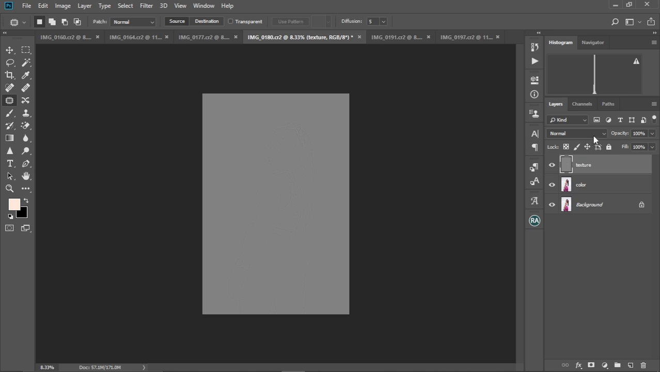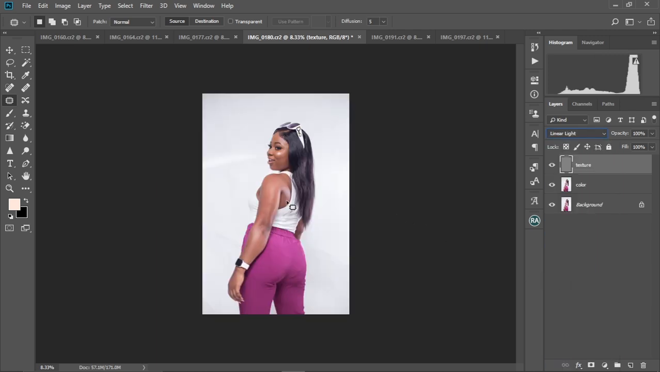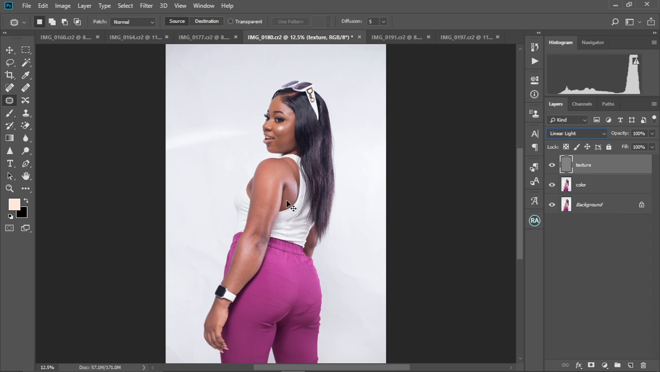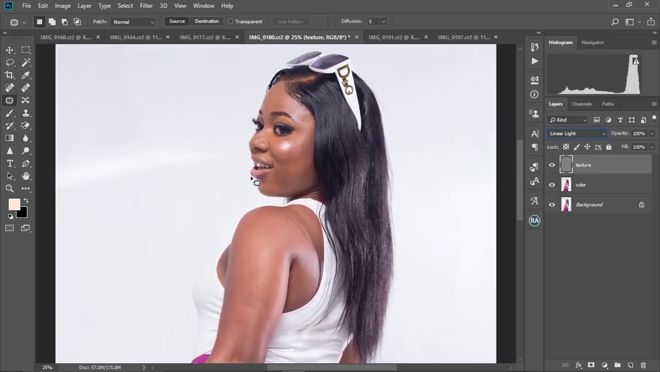Afterwards, you're going to come to the blend mode over here at the texture layer, and change this to linear light. As you can see, our image is back to how it was before.